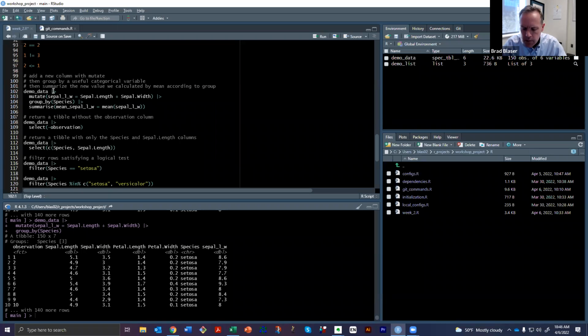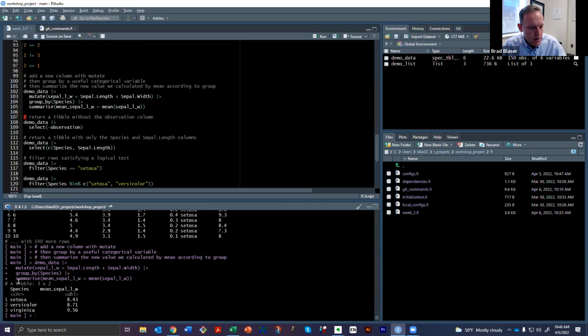So if I run this whole thing, it will make this new value for each observation. It will group it, and then it will summarize it by group, and it will calculate the mean of this new value. Okay, so there we go. So here's the species. There's 3 species, Setosa, versicolor, and virginica, and it's calculated the mean value for each of those groups.